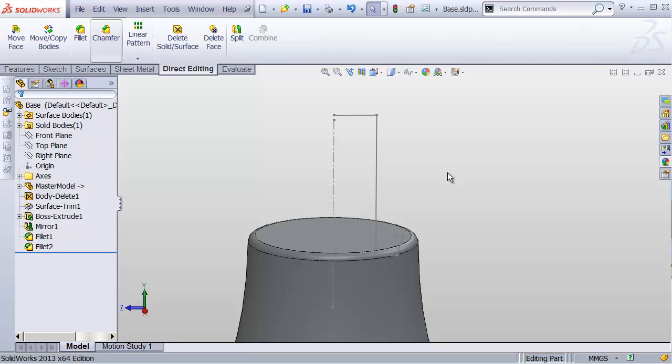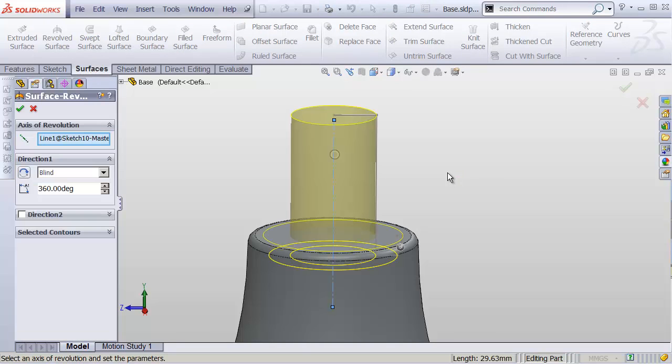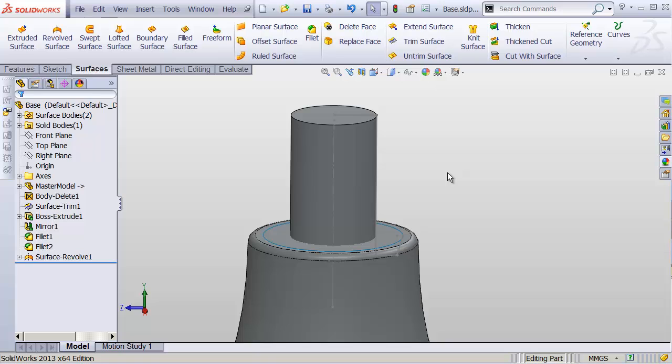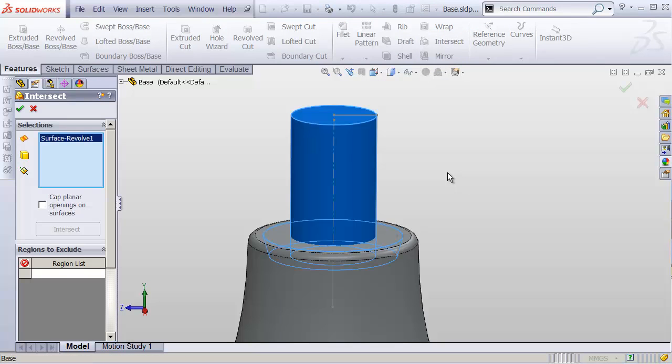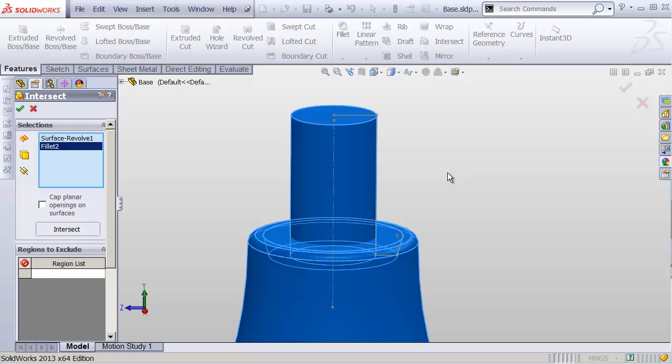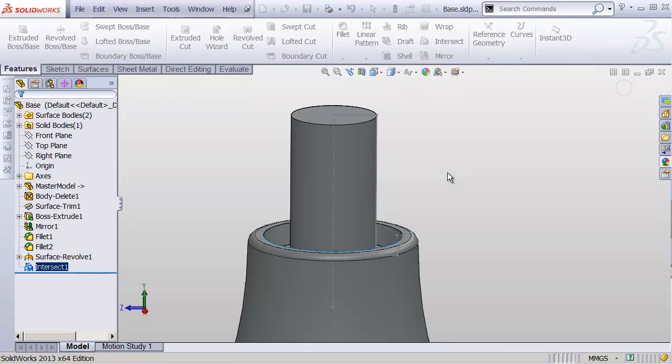So let's go to our Surfaces tab and do a revolved surface. And I'm going to revolve this sketch around its own axis and hit OK. Now, in SolidWorks 2013, in the Features tab, there's a brand new tool called Intersect. And this is an extremely cool tool. It's where I could take this surface body, this solid body, click on Intersect, and then click on any part that I want to get rid of, like this one, for example. So it turns red. Click OK.